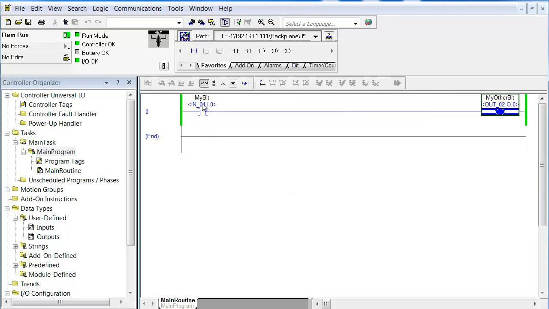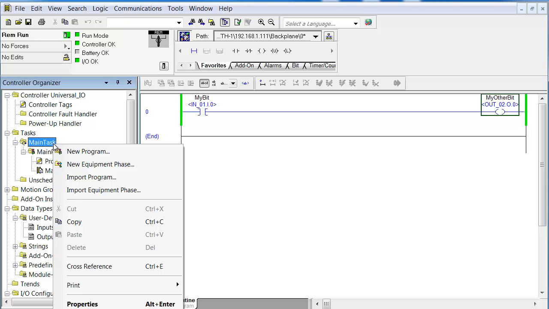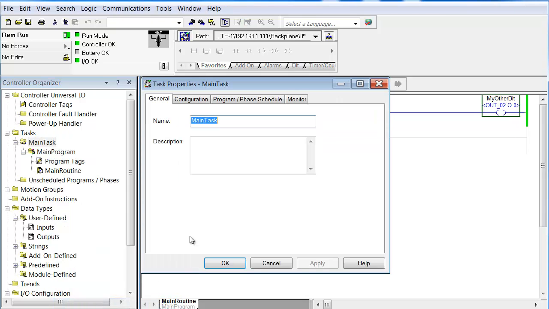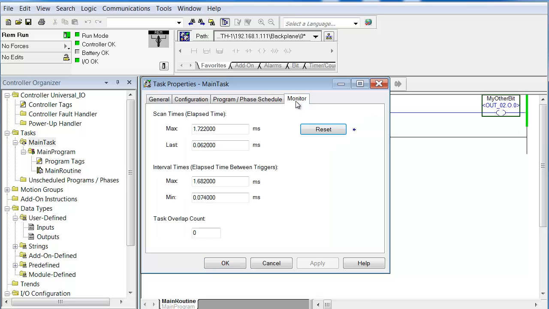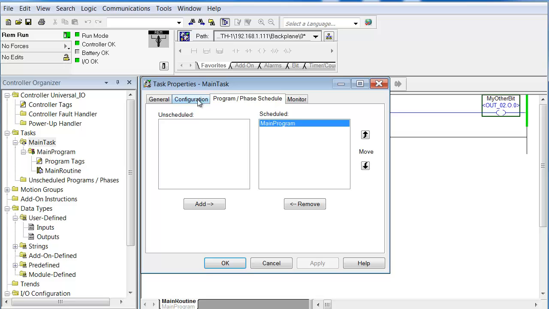So now this single rung of logic is executing. Of course, it's executing thousands of times a second simply because that is all that's in there to execute. If we go to the main task, right click, go down to properties, go to program, phase, schedule, monitor. I'm clicking through these because we went through these earlier when we were offline.